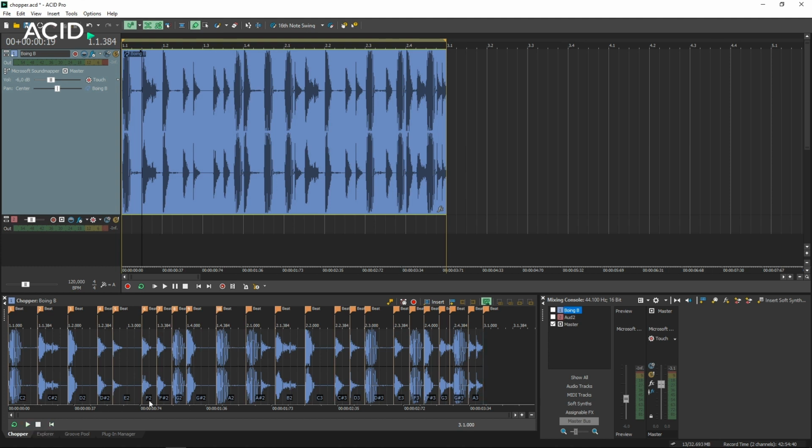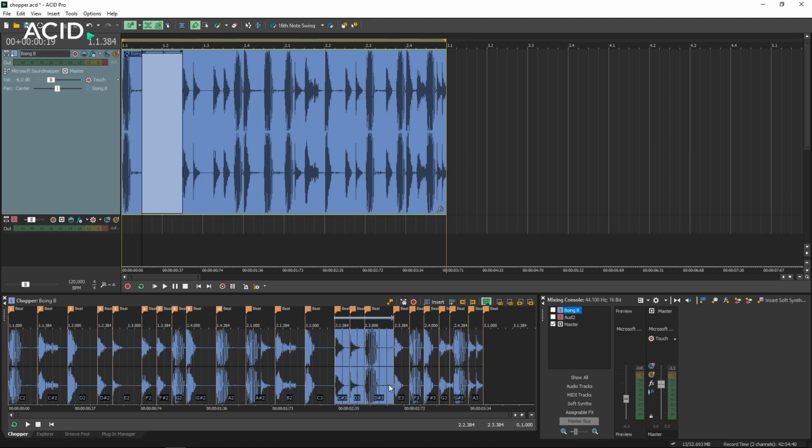To create a new loop, select a range in the waveform and turn the loop playback on. You can modify the loop range using the Chopper's editing buttons. For example, you can cut the range in half, or you can double the loop range. You can use the arrow above the waveform to add an offset to the selection.